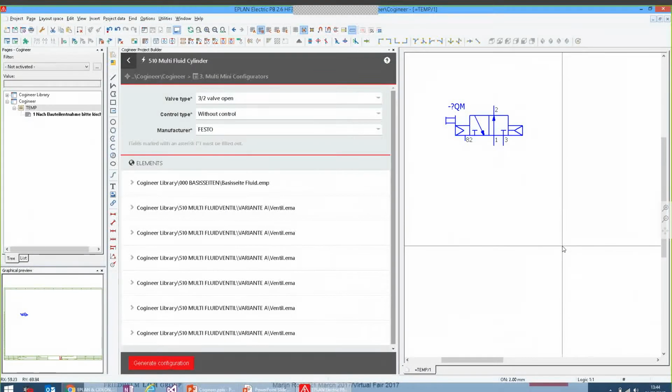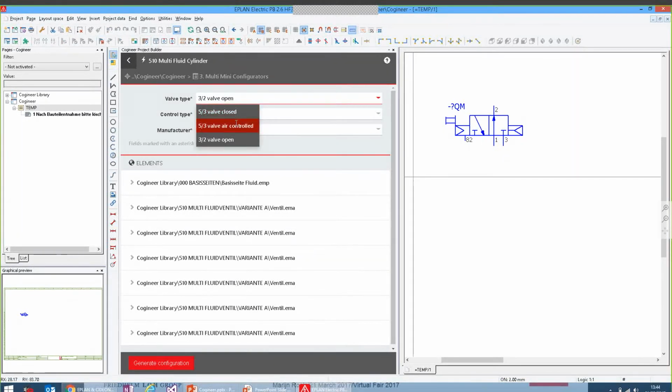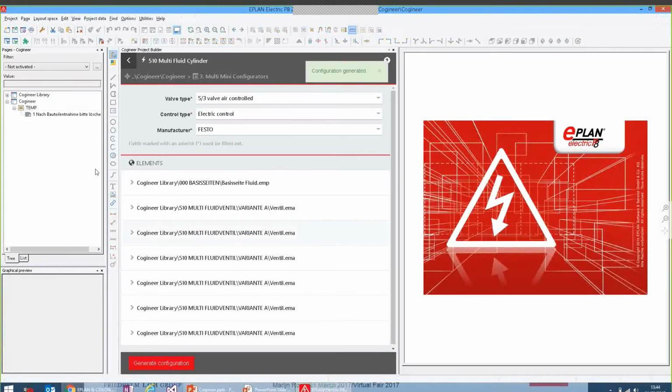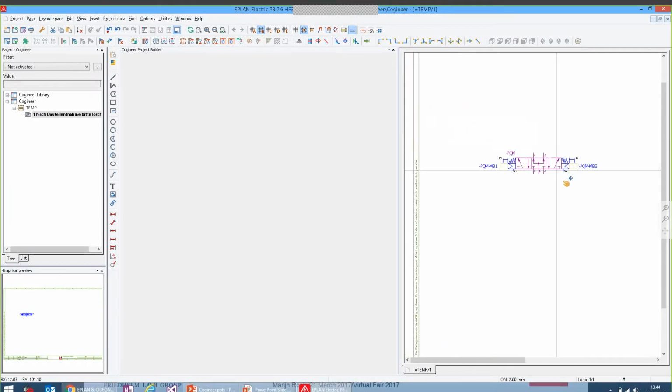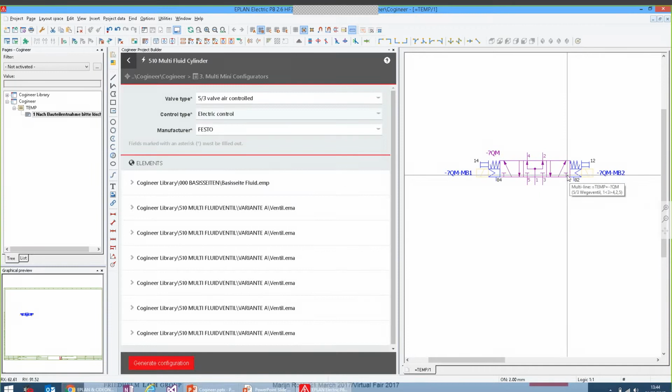Like we told you in the beginning, it's also possible to generate fluid diagrams with this. Imagine you say, okay, I have a more complex one, a valve air controlled with electric control. It's also regenerating here, and now we have a different example with a full valve here like we asked for. So it's also very easy to use this in manufacturer components to generate these schematics.